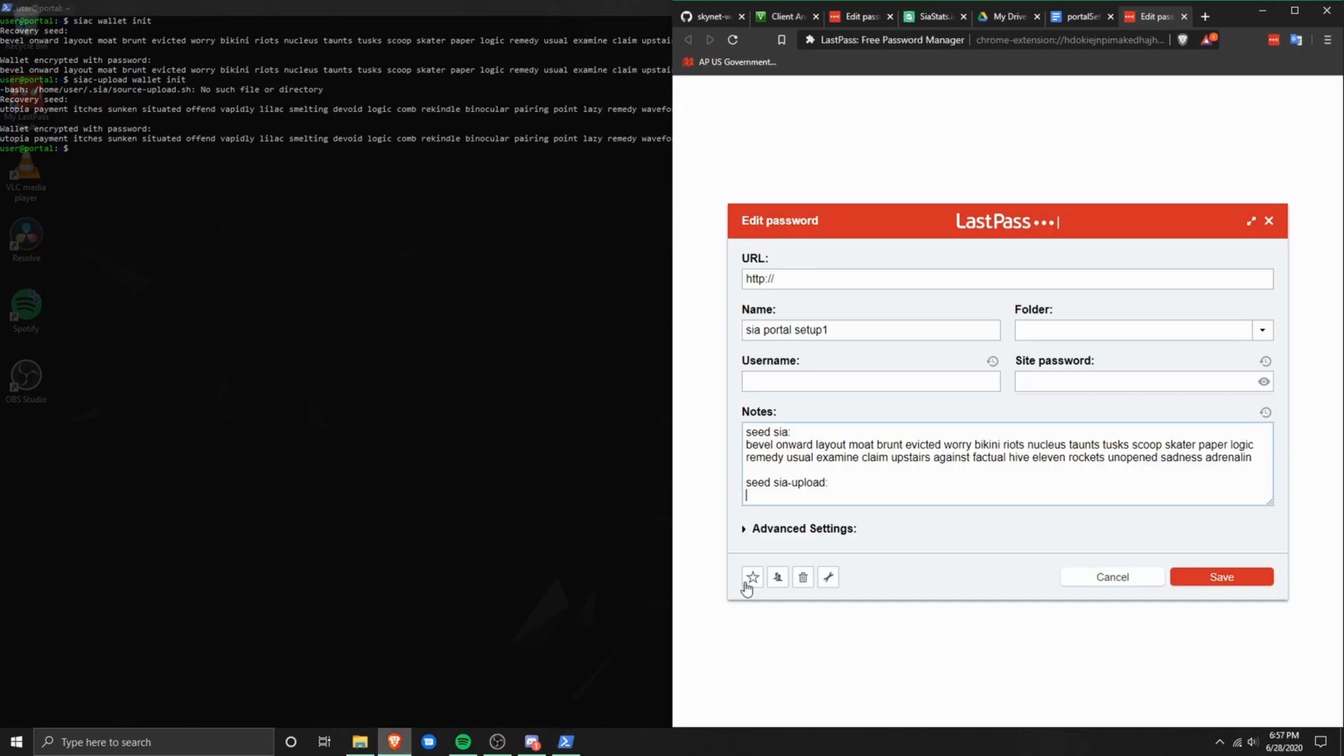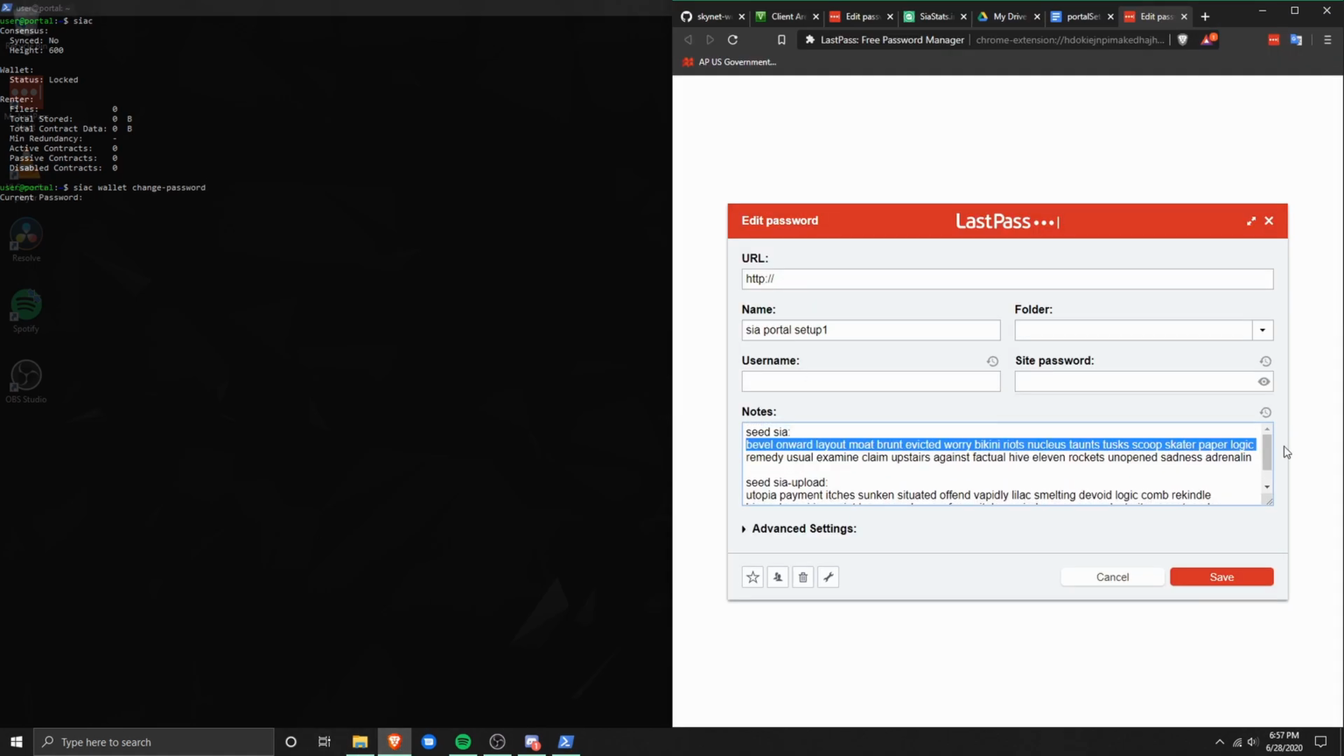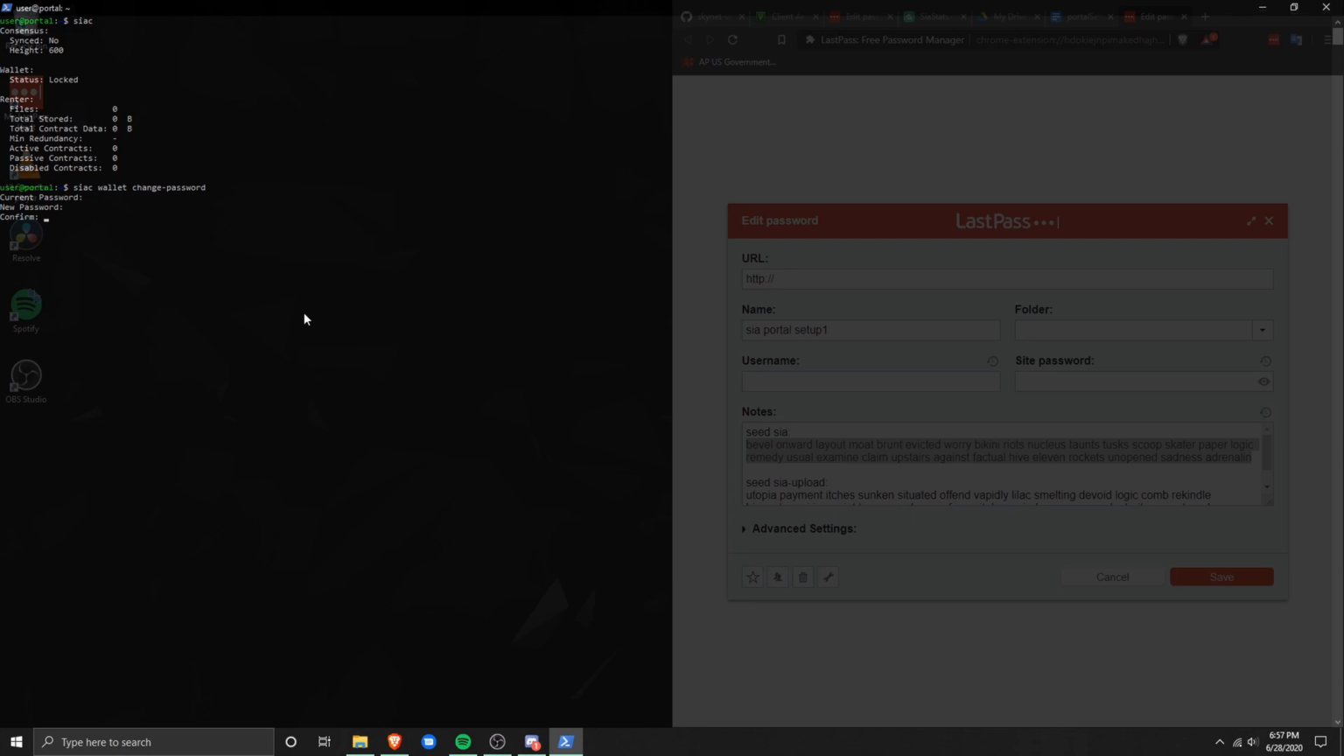Then once you've done that, you're going to want to do siac wallet change-password. Paste in your seed, and then type in the password that you put in for the wallet password in the docker-compose.yml file. You're going to want the same one so it'll auto-unlock and you don't have to type in your password every time docker-compose launches Siad. And then do the same thing for siac-upload wallet change-password, paste in your seed, type in your new password, and you're good.